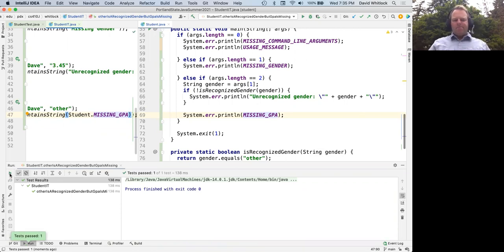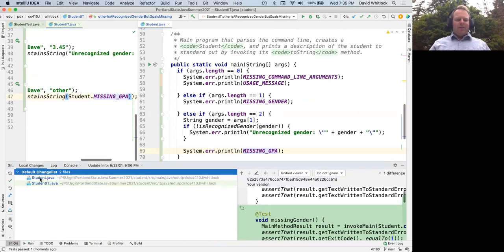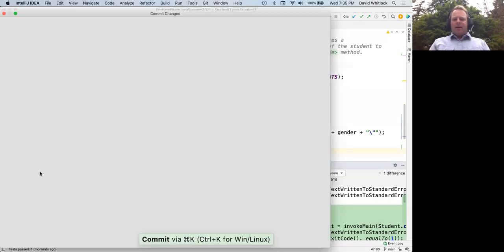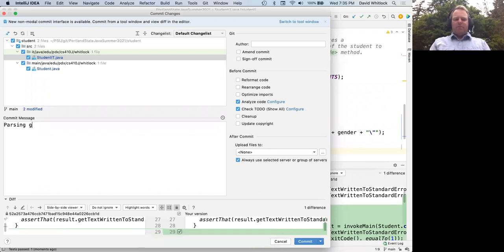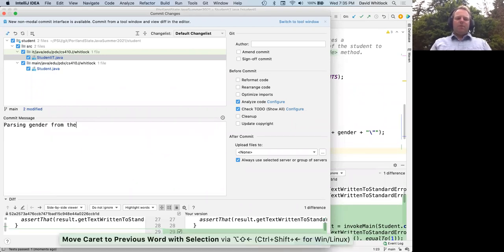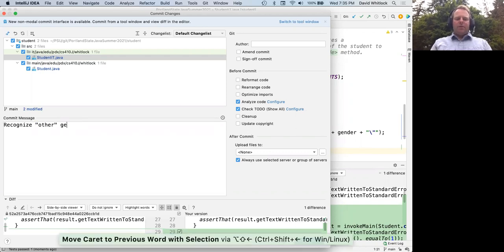Okay. It's been a little while since I've committed. I'm going to commit my changes. And I'll say parsing gender from the command line. But actually, it's recognize the other gender from the command line.